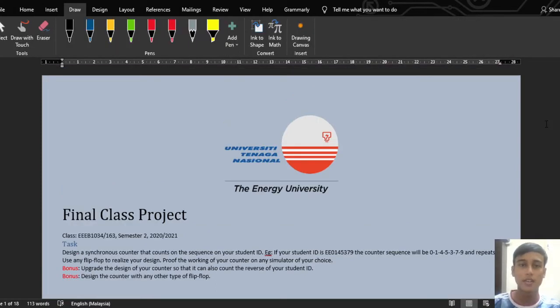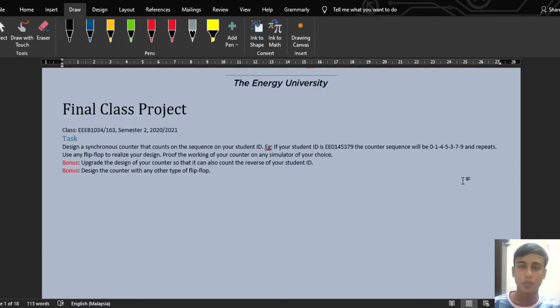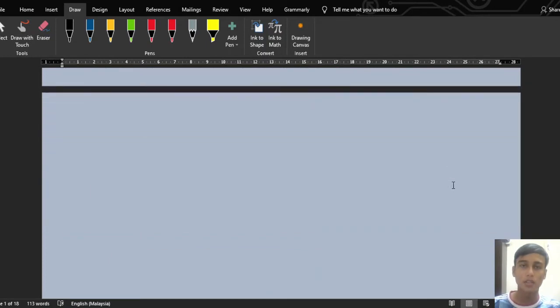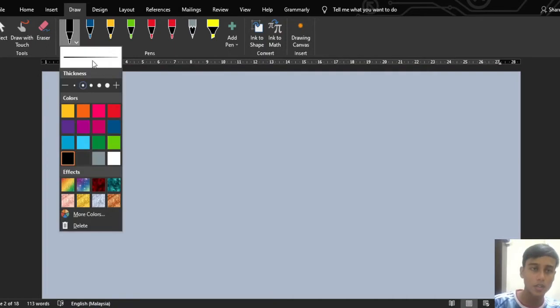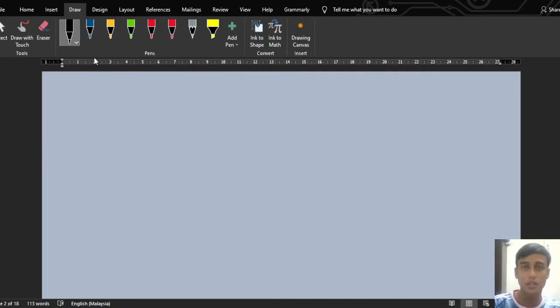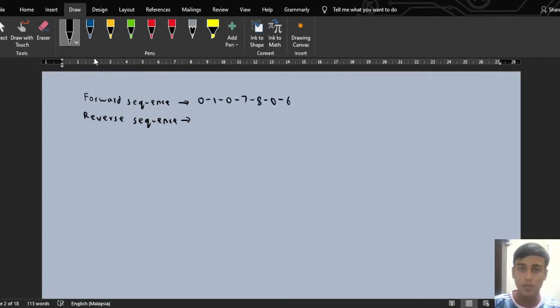Okay, firstly, let's draw the state diagram. So this up and down counter has two types of sequence. The first sequence is the forward sequence, and the second sequence is the reverse sequence. For the forward part, the counter will count on 0107806. And for the reverse part, the counter will count on 6087010.